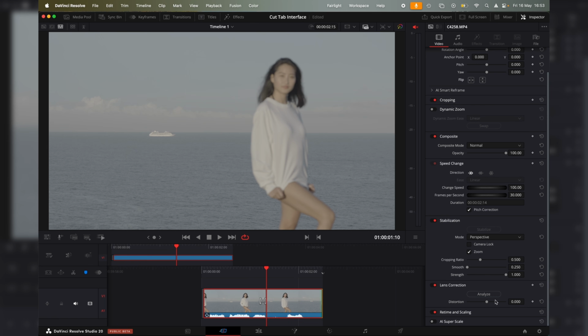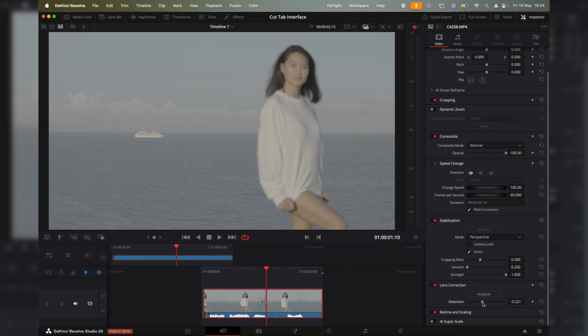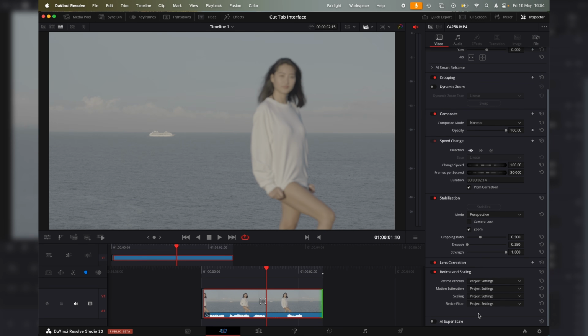Change the lens correction. So if you're shooting on something, maybe a very wide lens or something like a GoPro, sometimes you've got distortion on it. So you can analyze it here, and then you can also adjust manually here. And then the retiming and scaling.